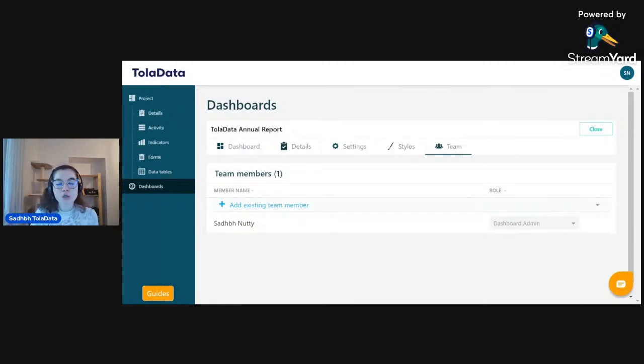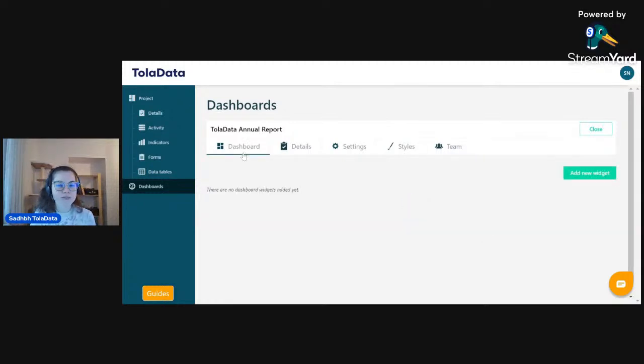And finally, you have the team tab. So if you and maybe your other colleagues are reporting together, you can use this tab to add them and collaborate with them together on making really amazing dashboards. So that's a brief overview of the different tabs that you've seen there. So we're going to head back now to the dashboard tab here, as this is where we're going to be putting together our little report.